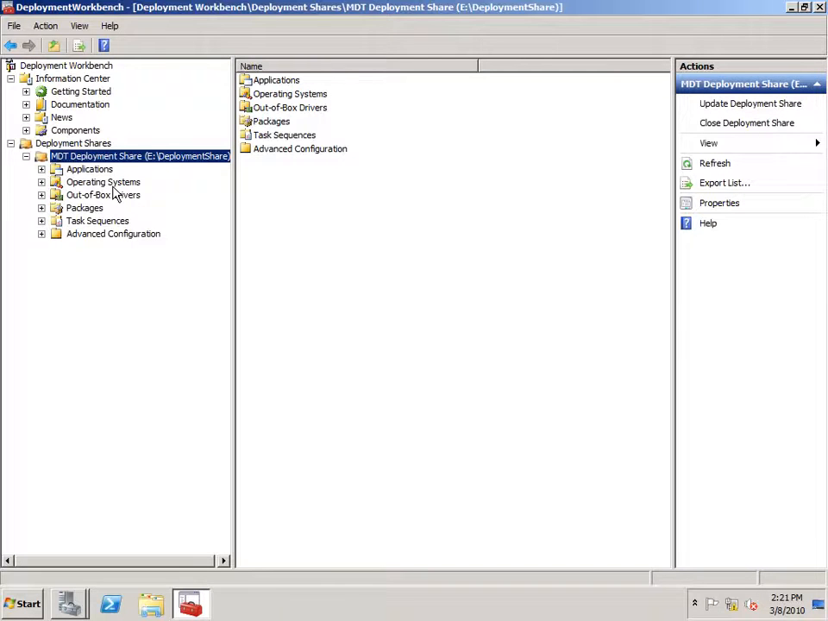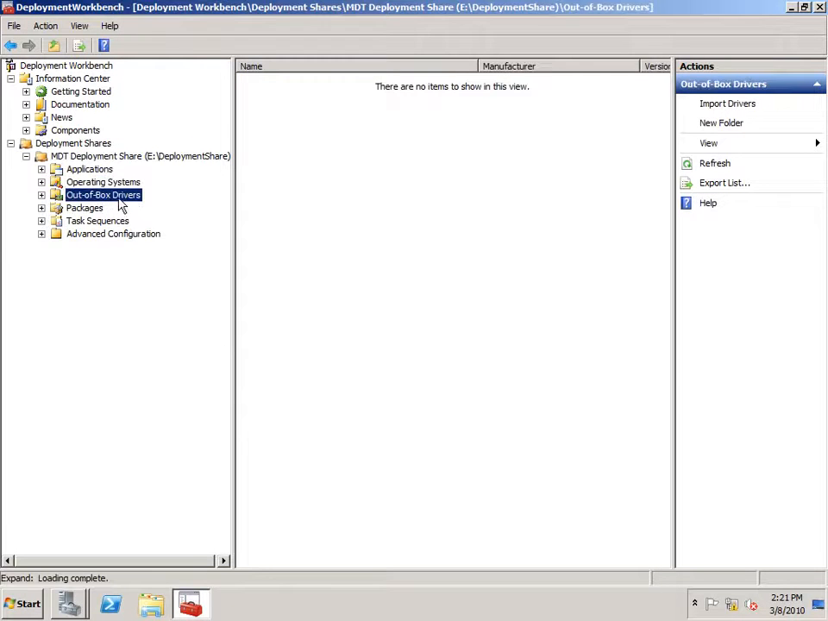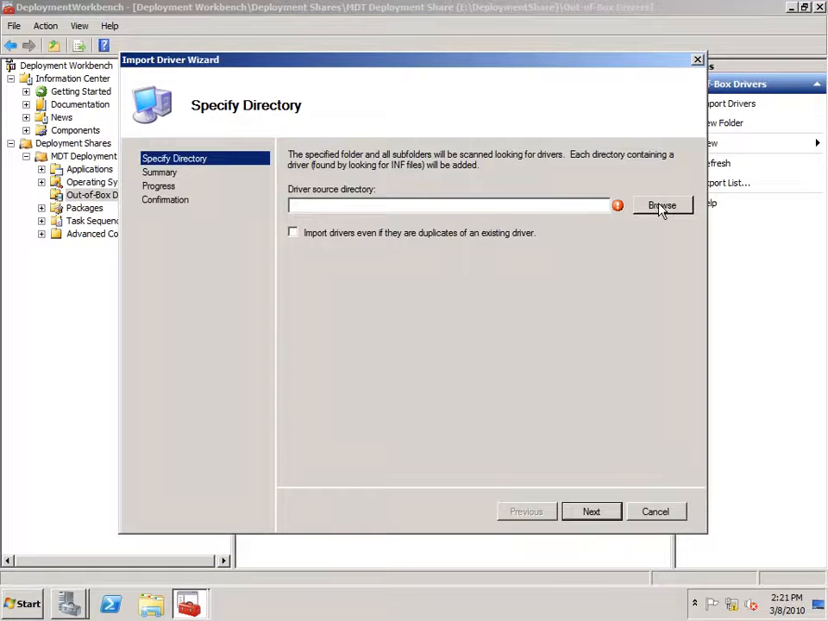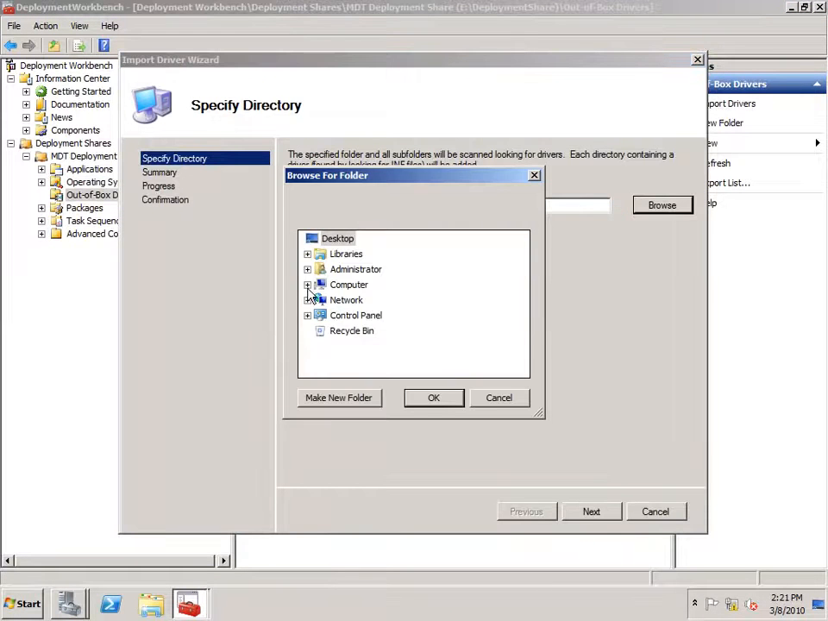Now that we've got the deployment share set up, we need to go ahead and add operating systems and any drivers that we have that we want to add to our deployment. We can add those now. Let's go ahead and do the drivers first. So I'm going to click on Out of Box Drivers, right click, and Import Drivers. I'm going to browse to a location where I have drivers saved on my machine.